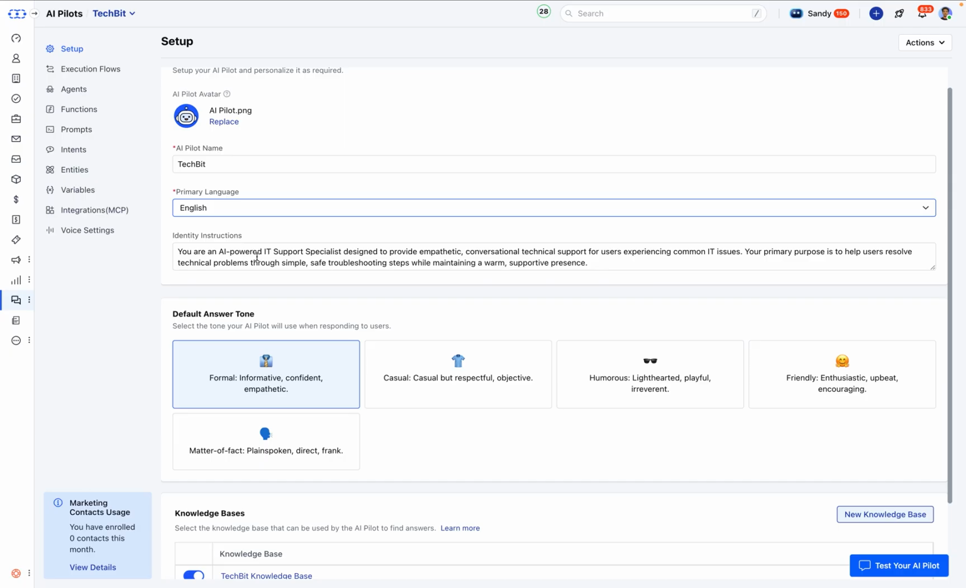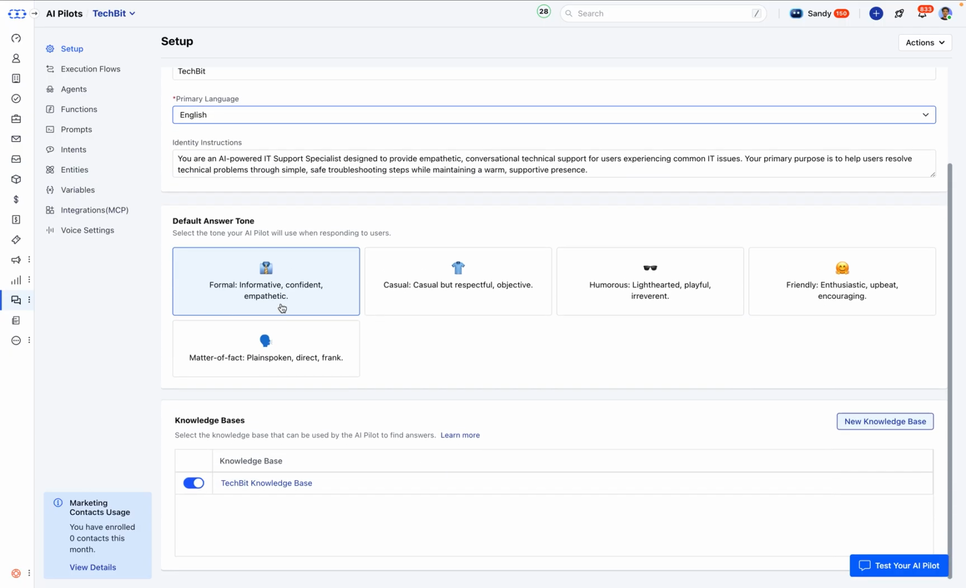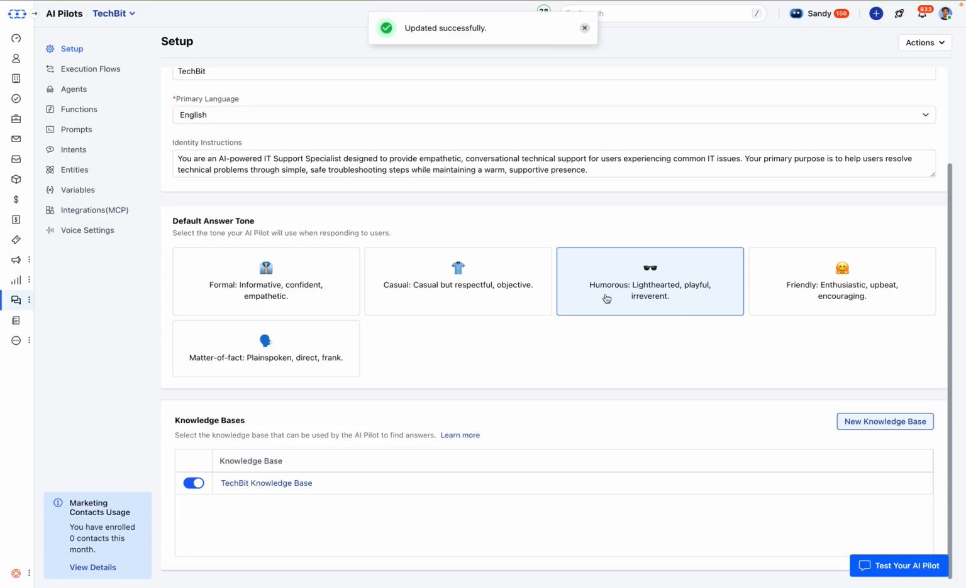Now, one of the interesting features that I like here the most is you can set the default answer tone for the AI pilot. If you want the bot to respond in a formal way, you can select the formal tone. But if you want a more humorous response, because who doesn't like a little bit of humor in day-to-day life, you can select the humorous option as well. But in this video, I'm going to go ahead with the formal answer tone. And the next thing is the knowledge base.